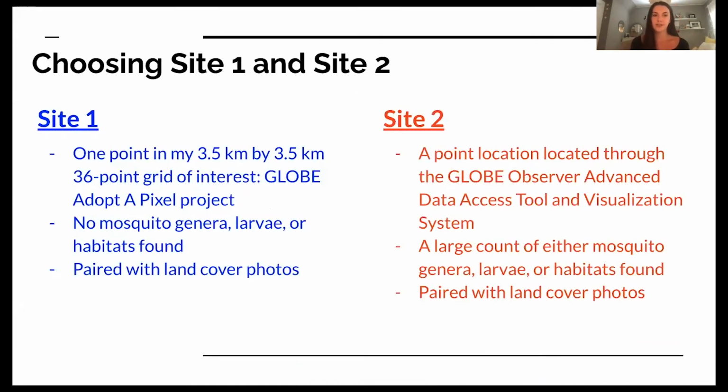So for my project, I chose 2 sites to look at closely. One site was from my 3.5 kilometer grid that I made earlier this summer with Globe, and this site had no mosquito larvae. And the other site I found on the online Globe Observer data access tool and visualization system, and this site had a lot of larvae.